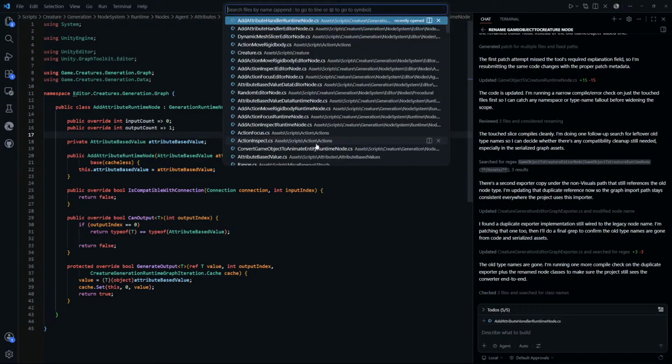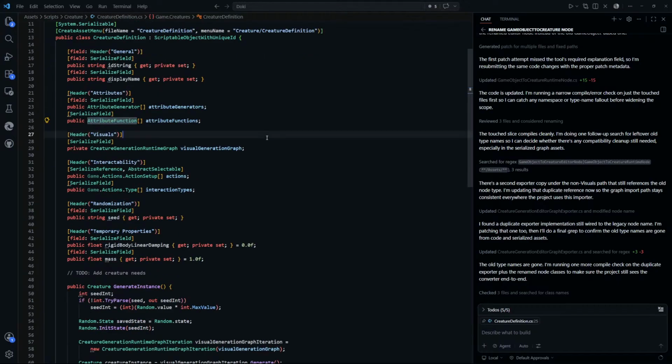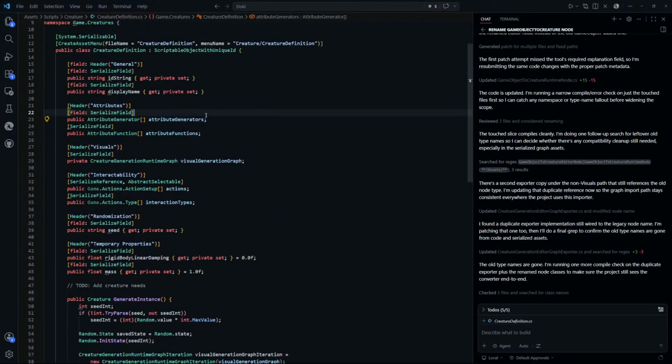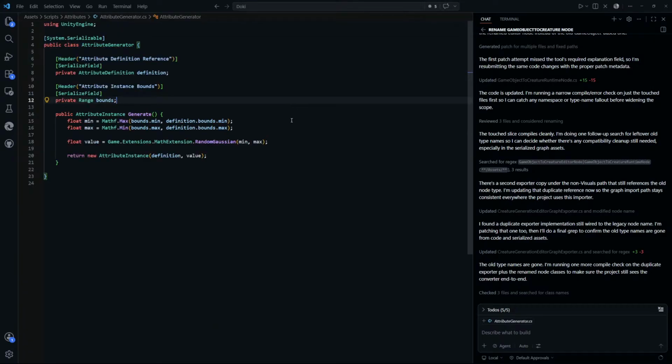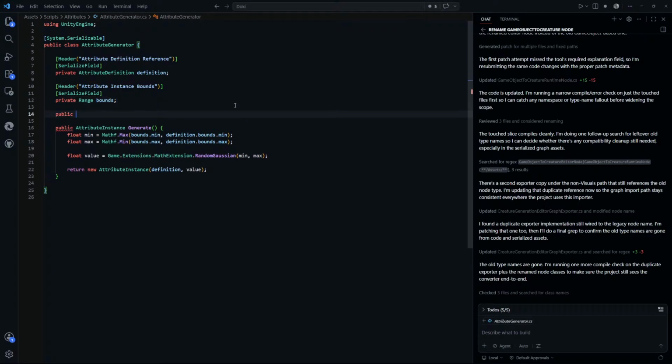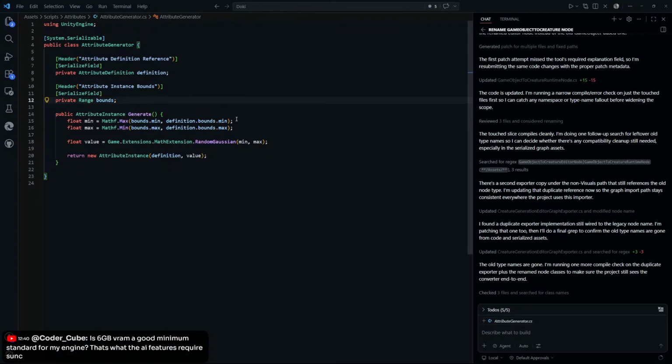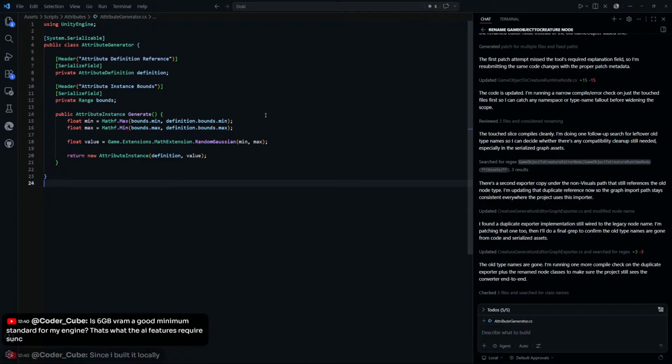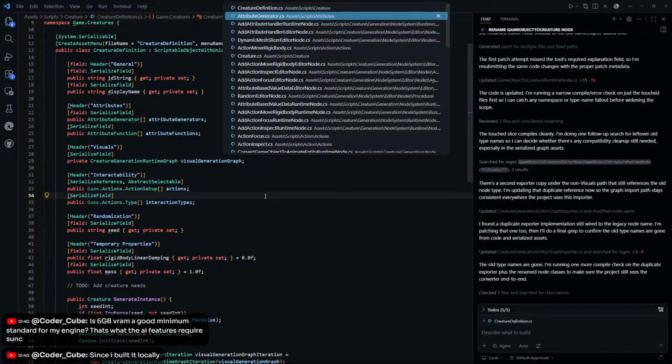I'm not entirely sure. Creature definition. Attribute generator is what it is. But that's okay. That's okay. That is okay. That is 100% okay. So we're gonna do this.